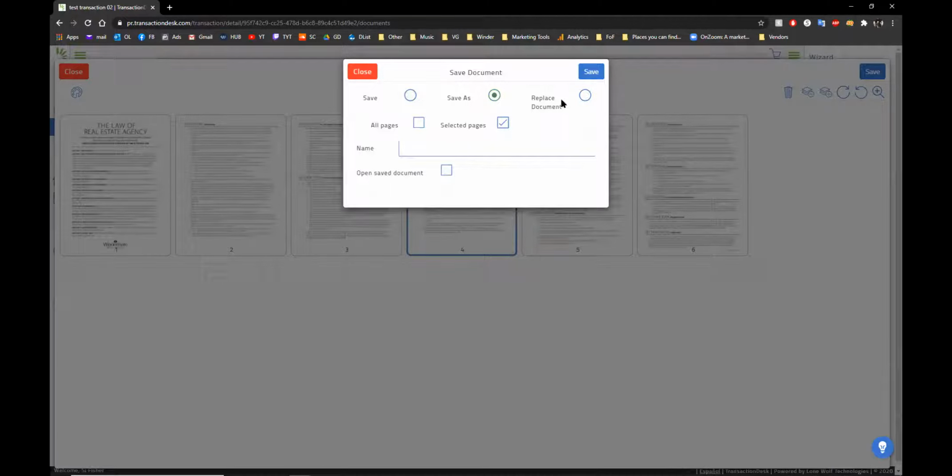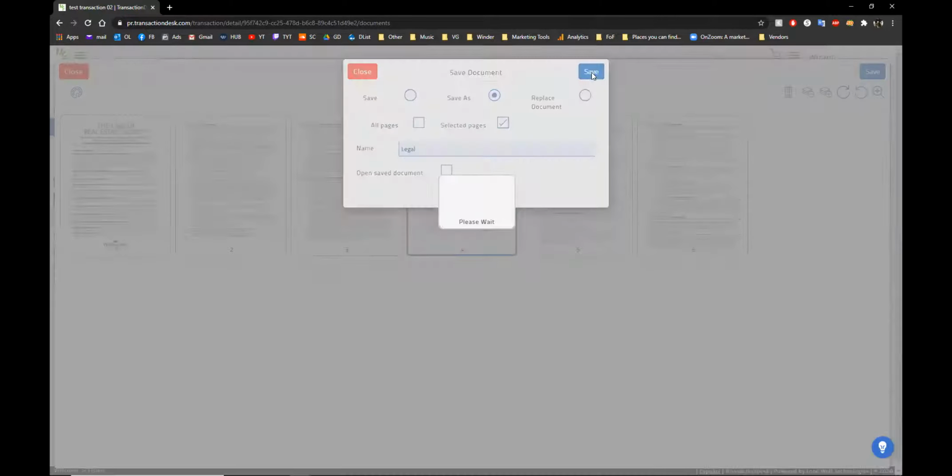We want to do save as, or if you would like, maybe you want to replace another document. So say, for example, you had another document that needed to be written over with the new information. That's when you'd use that function. So today we're just going to use save as. We're going to have selected pages checked, and we're going to go ahead and call it legal. Go ahead and press save.